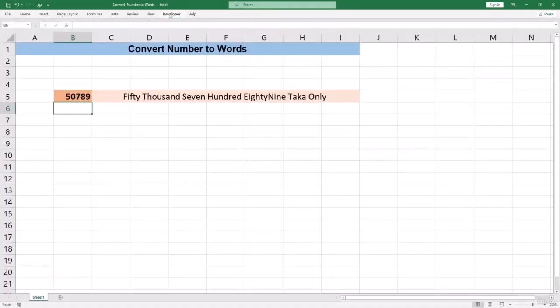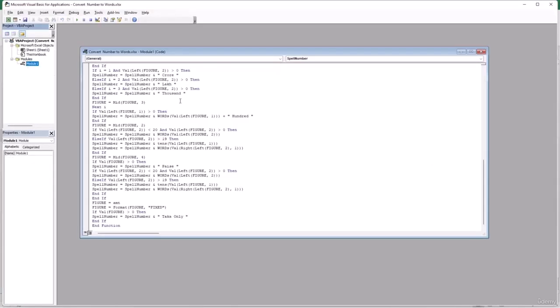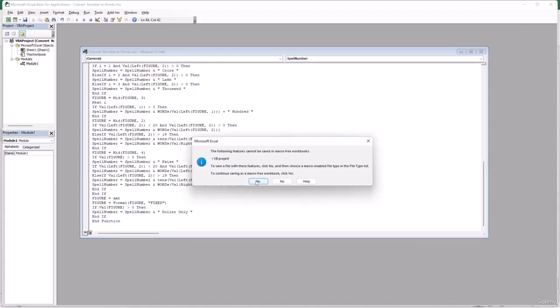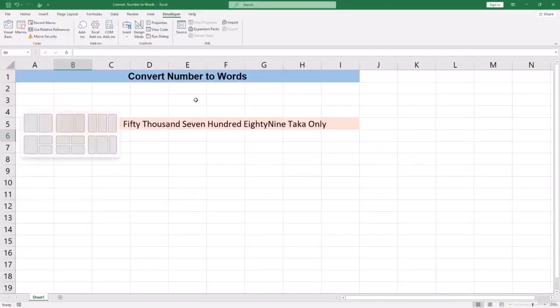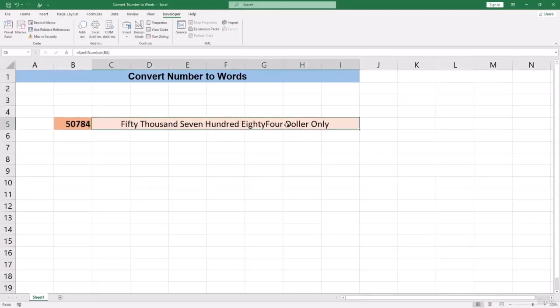When you have different currencies, for that, let's go to Visual Basic, and over here you can see that it is taka only. Let's change it to dollar only and save it. Yes, let's close it and change the figures. You can see very easily you can change all the figures that are there. So in this way, very easily you can convert number to word, and you can use this method widely in your Excel sheet. See you in the next lesson.